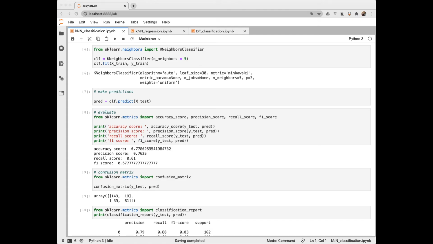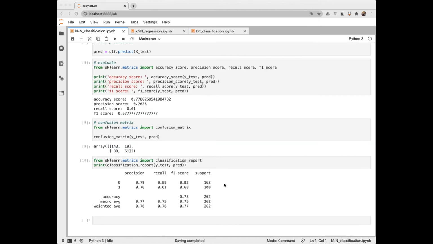Let's look at KNN for classification first. We import the K-neighbors classifier. To set up the classifier, we need to specify the K, the number of neighbors, and then we can fit. As you can see, there's some other parameters we could change as well. Our accuracy is 0.77, and here is the classification report.